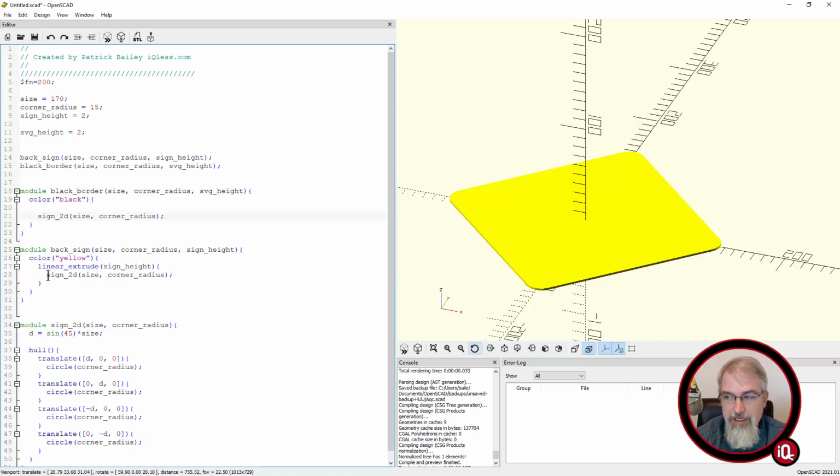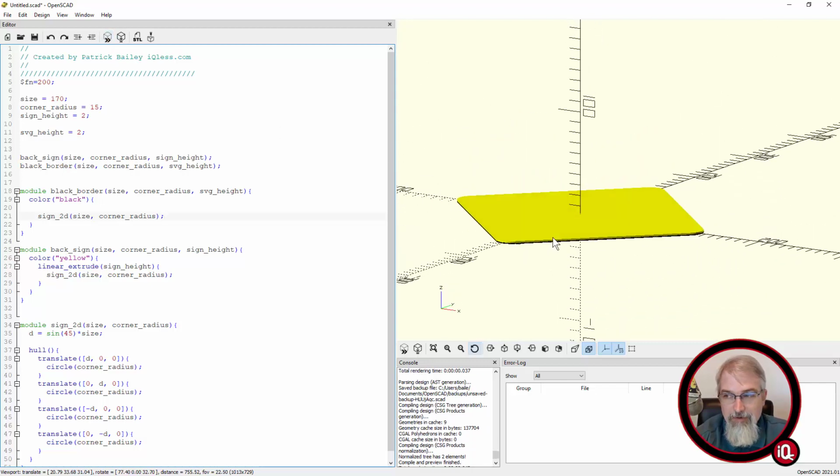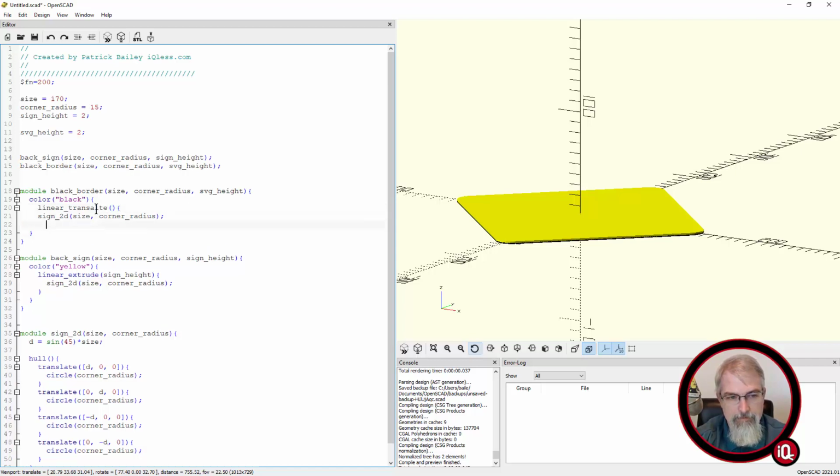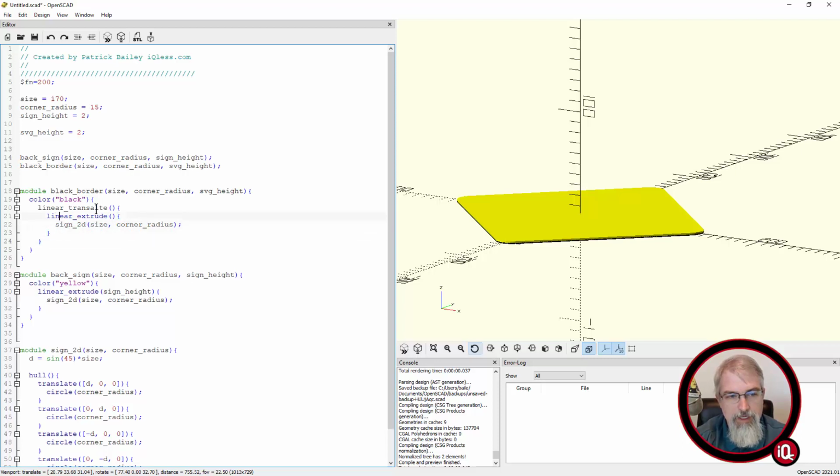Now if it's the exact same sign, it's actually in the same literal location right now, which is not what we want to do. So we'll do a linear translate, because we want this to be on top. Boom, boom. And we didn't extrude it either, so we'll do a linear extrude too. Okay, linear extrude.